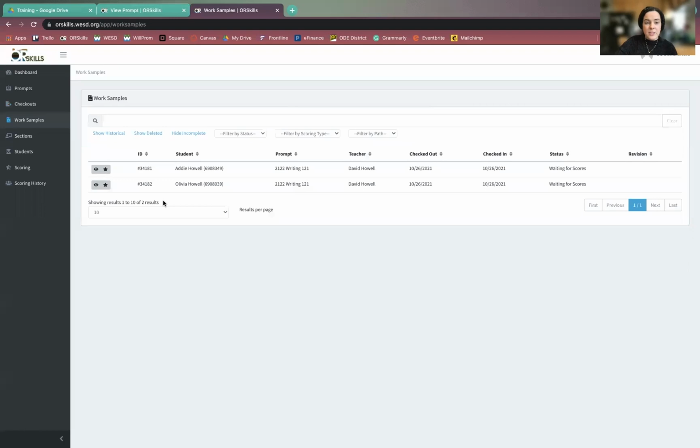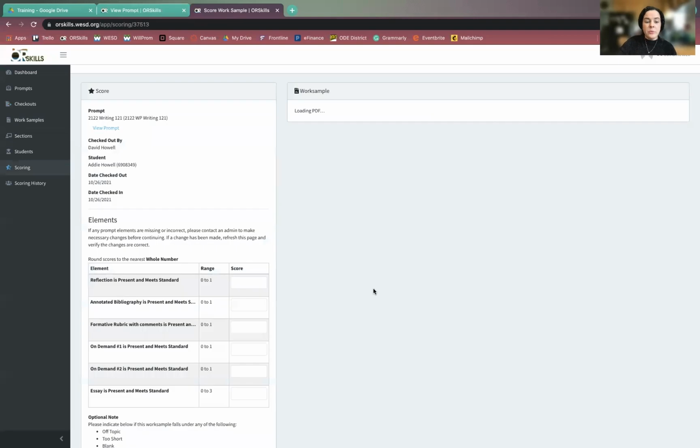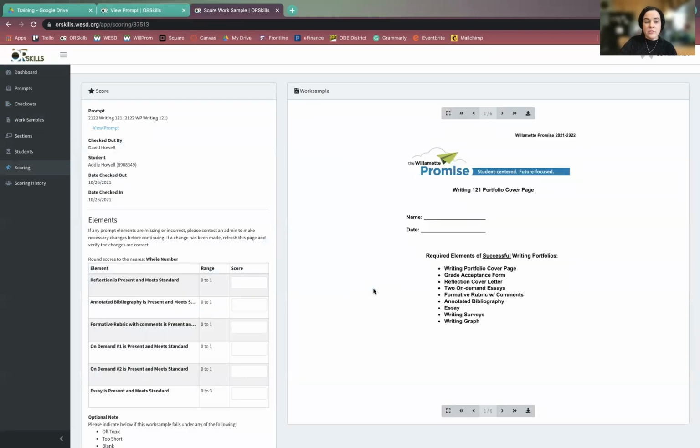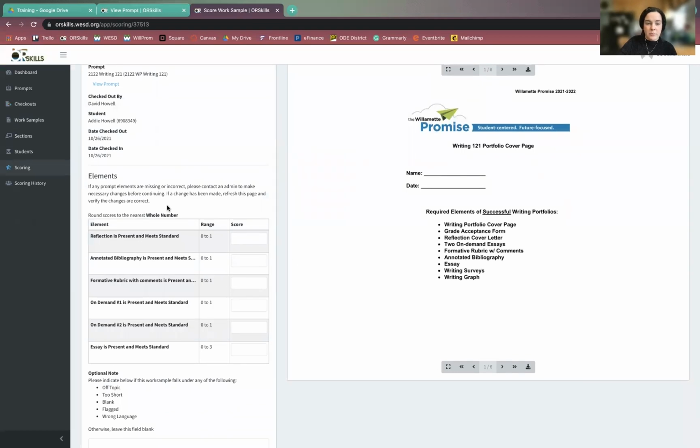The other button that you're going to see on this page is the star button. The star button is the button you push when you are ready to score the work sample. So you will click the star button. It will take you to a very similar page as you just saw, except it will show you the elements portion of the work sample. At this point, you would enter in the scores for the student as they reflect your course standards.